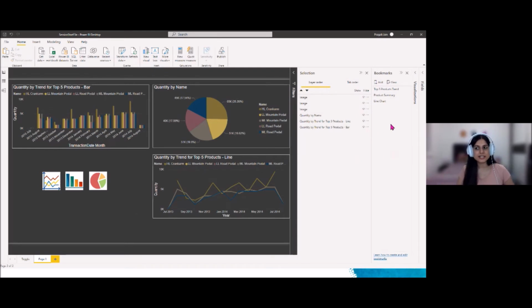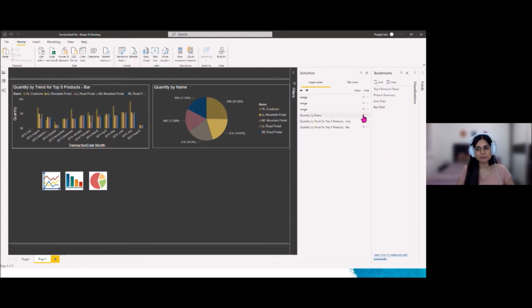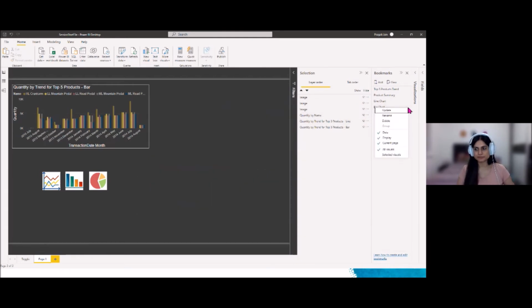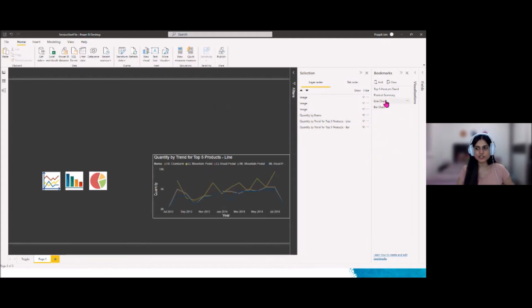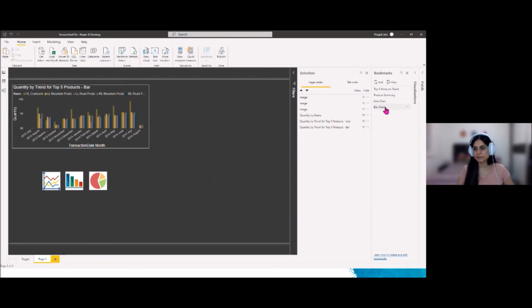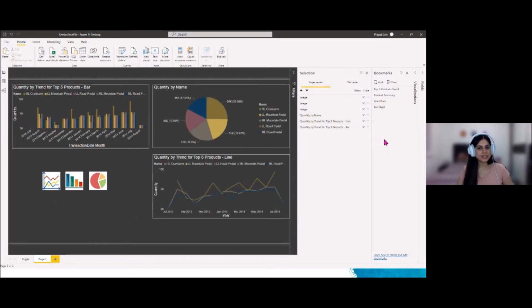So similarly, now we create another bookmark for the bar chart. We'll rename it. And for the bar chart, we want to hide the line and pie one and keep all the images. So we just update it. That's updated. Similarly, test it. Line chart shows line chart, bar chart shows bar chart. Perfect.